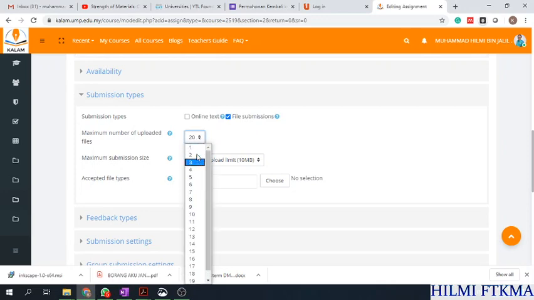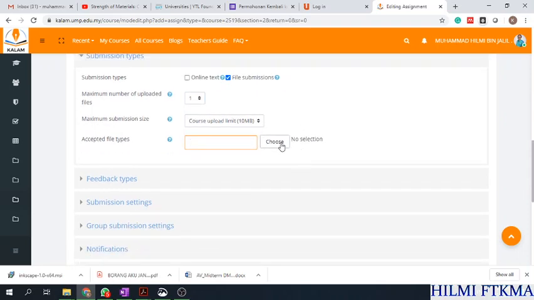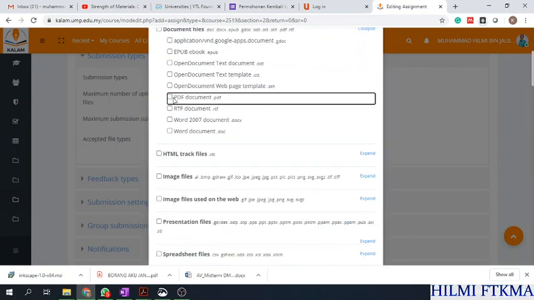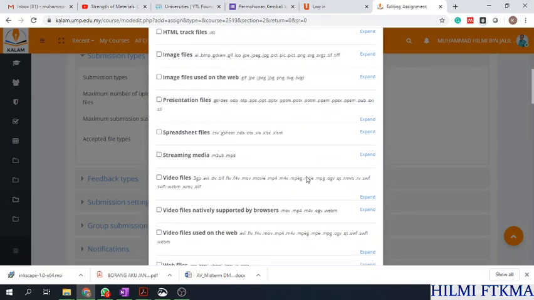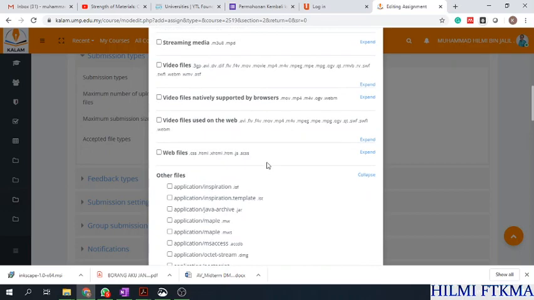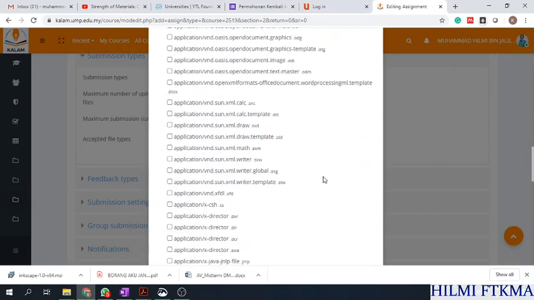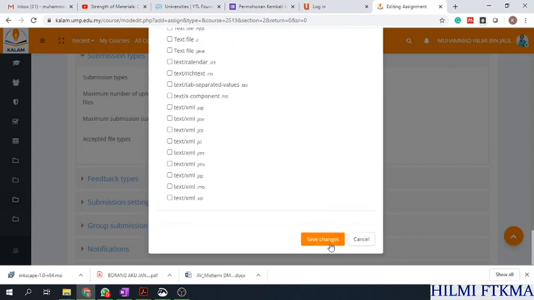Only one file, so students must compile and arrange all their answer papers into one PDF file. We can choose PDF, or type .pdf, or click the choose button and select PDF. You can also use a different file format, but it is recommended to use PDF to avoid any formatting issues.